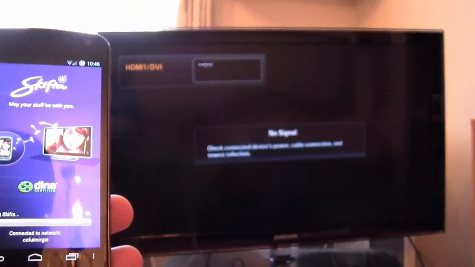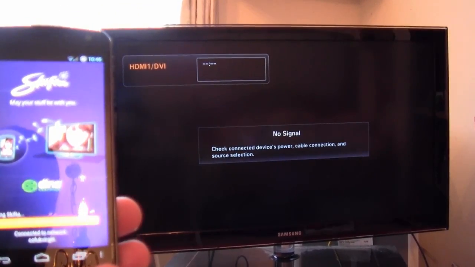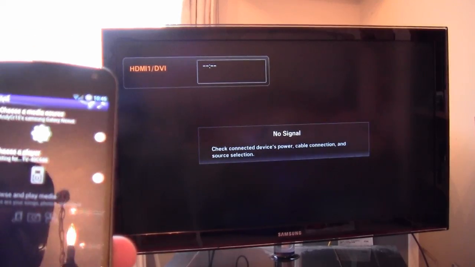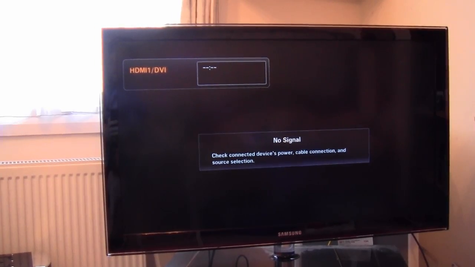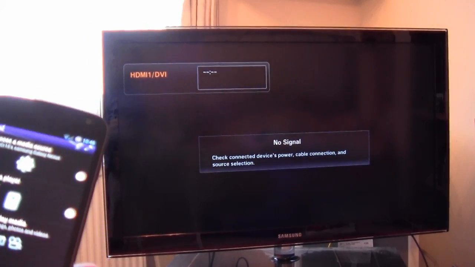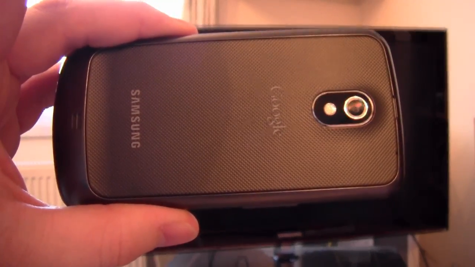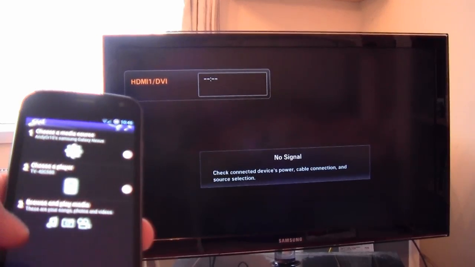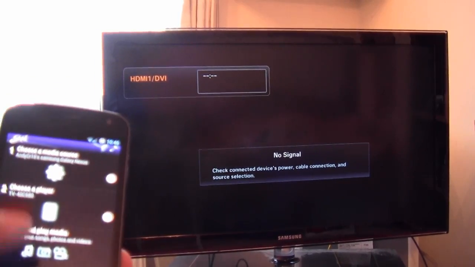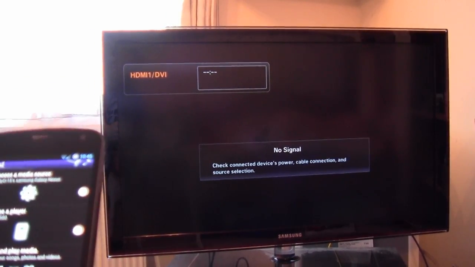Now, I've done a demo of DLNA before on my Galaxy S2 when I had it, because Samsung built it into their own devices. I've got a Samsung TV here, and obviously the S2 was a Samsung device. Although what I'm using here is a Samsung device, it's a Google device really, and so Samsung haven't put their own software on. But Skifta does exactly what you need, basically.